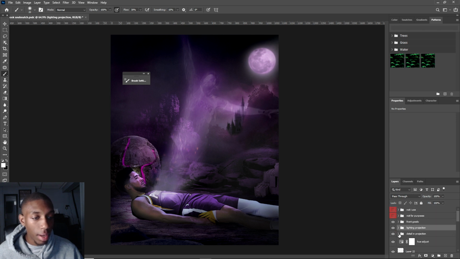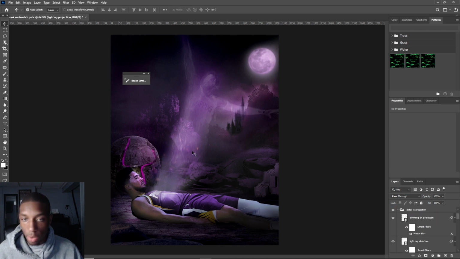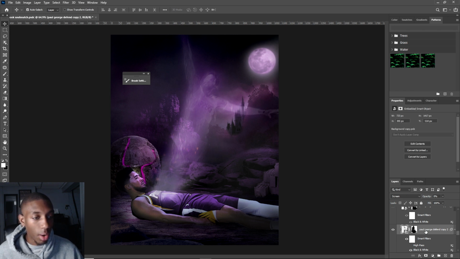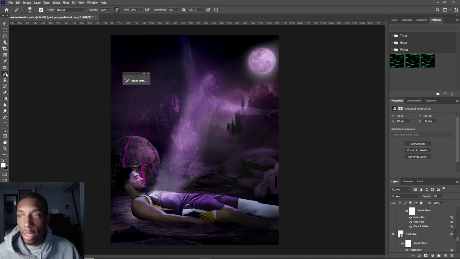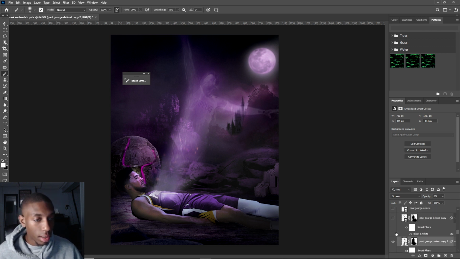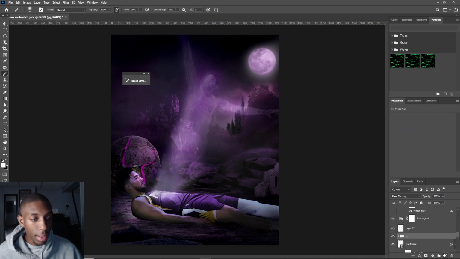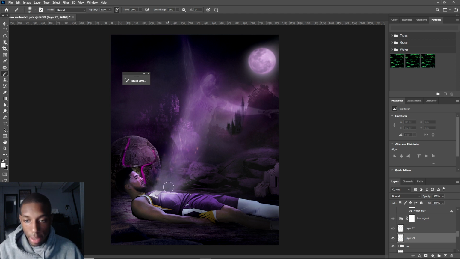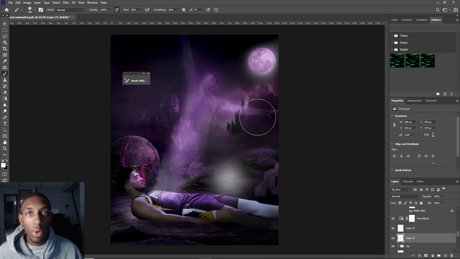And actually, I want to go over how I did the light source real quick. I didn't go over that. So all you gotta do for the light source, guys, is this is what I did. I kind of just went like this, and I would just color from here. Put one down here. You hold down shift.